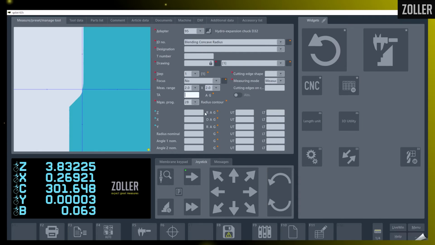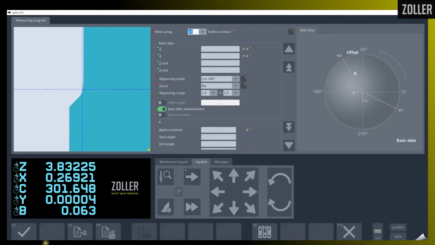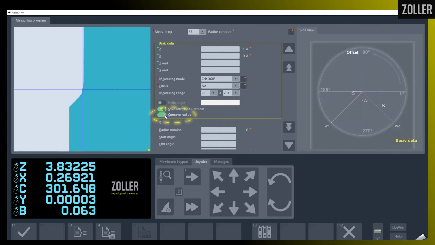Okay, so what we're going to do is open up our Program 28 settings. And the first thing that we need to do is specify that this is a concave radius. As a default, the program's set up to measure a convex, so that's important. Make sure that we have that selected.